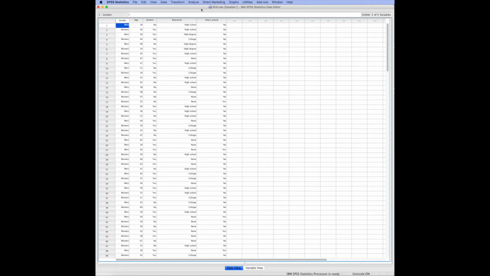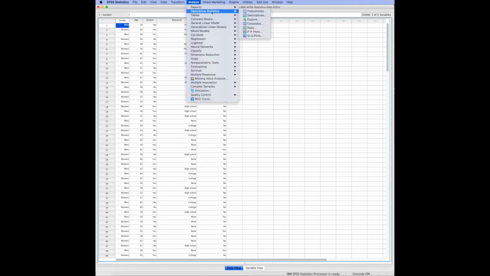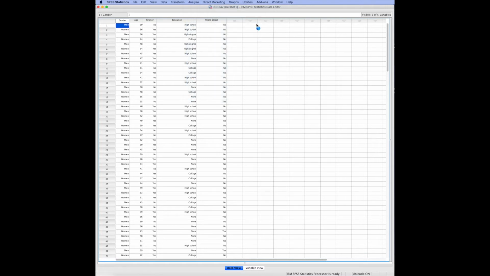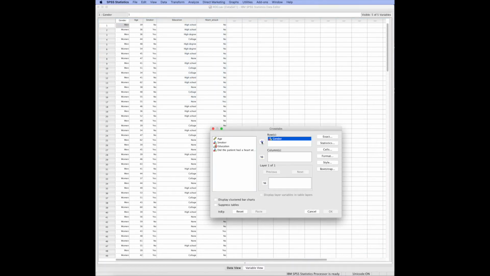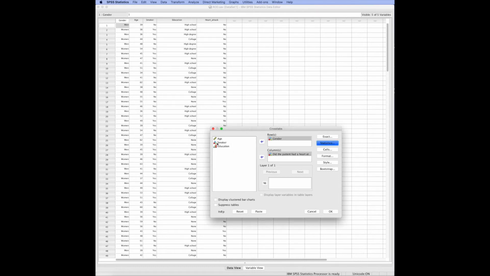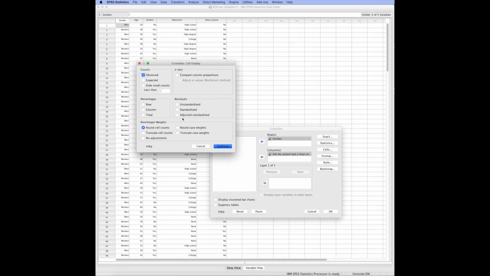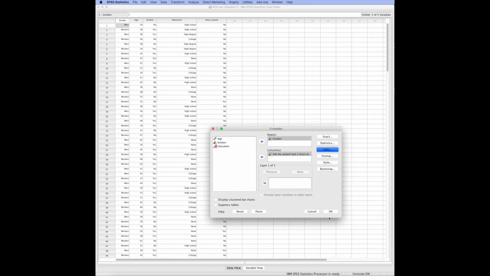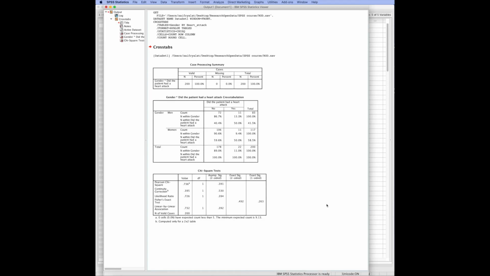Go to Analyze, Descriptive Statistics, and then Crosstabs. Add your first variable in the rows box, and the second variable in the columns box. Click on the Statistics button. Choose Chi-square test. Click on Cells, and add the percentage for either row or columns according to the order you added the variables. And click OK. Note that we have more than 5 entries in each cell, so we did not violate the assumption.